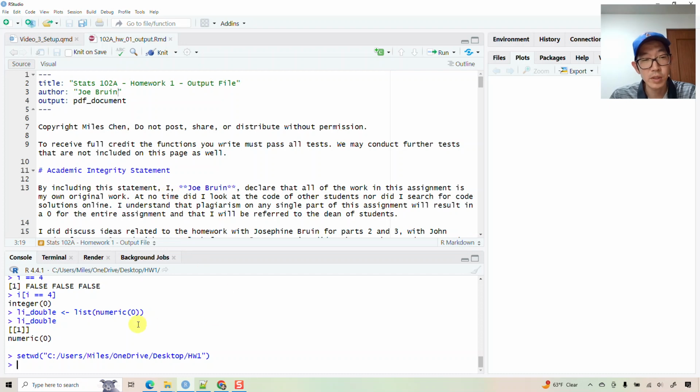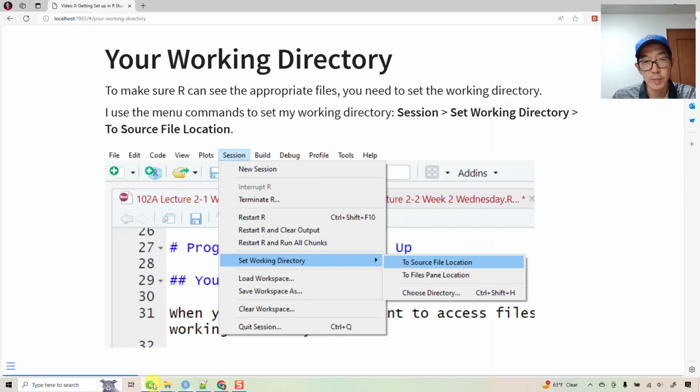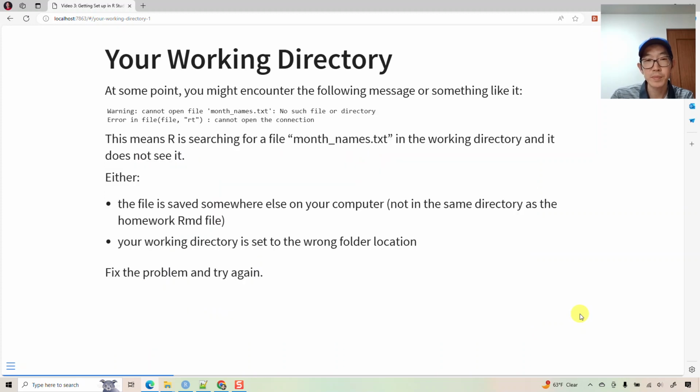And what you should see in the console is Set Working Directory, and this should be the folder. So here I created on my desktop Homework 1. And yours might say like documents stats 102a/homework 1 or whatever it might be, whatever folder, but that should appear there. So you want to do that. Okay, again, the navigation is in the menu. Go to Session, Set Working Directory, To Source File Location.